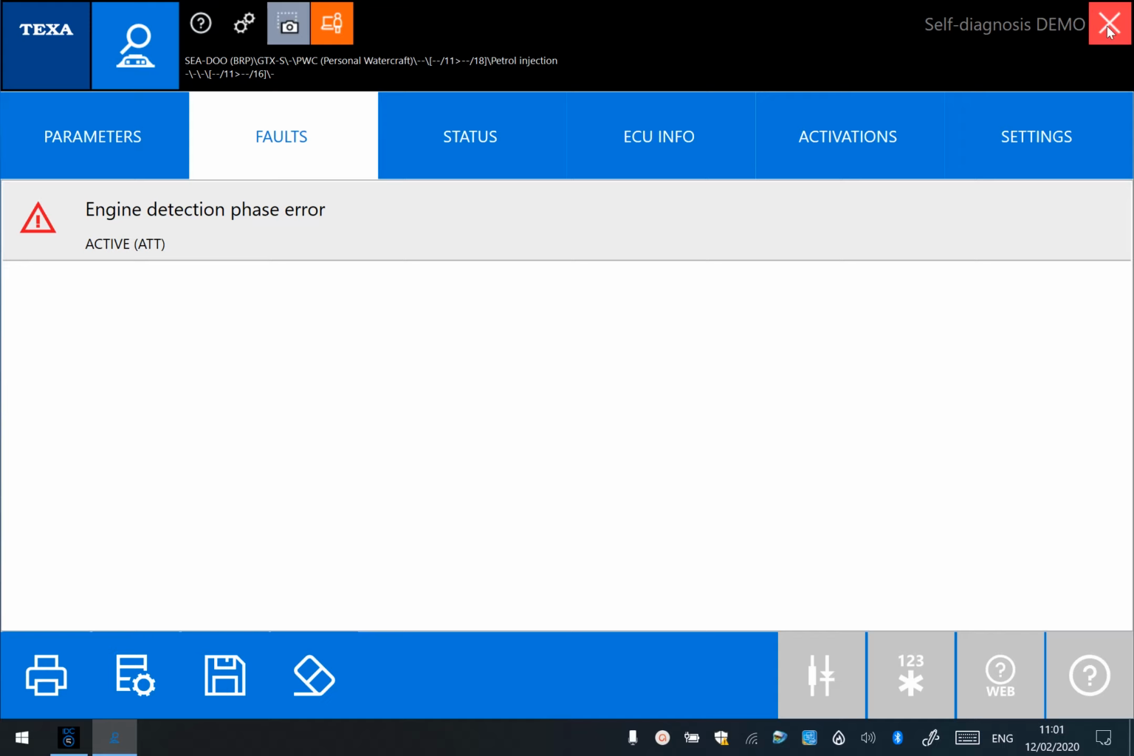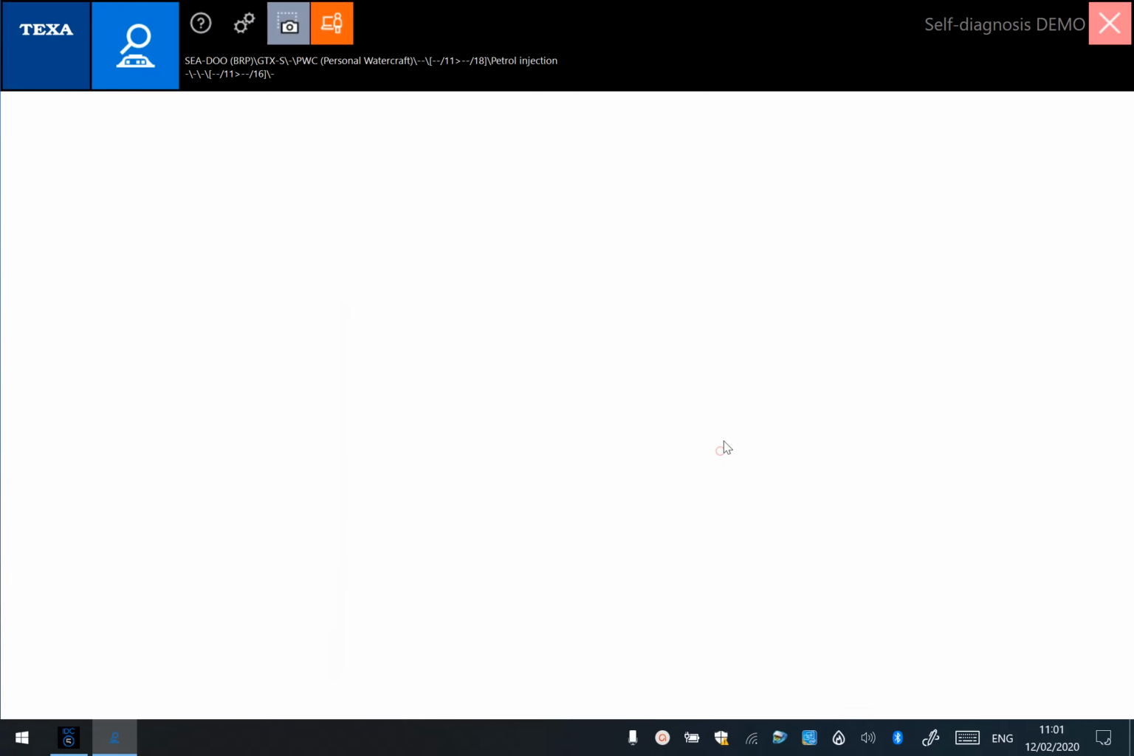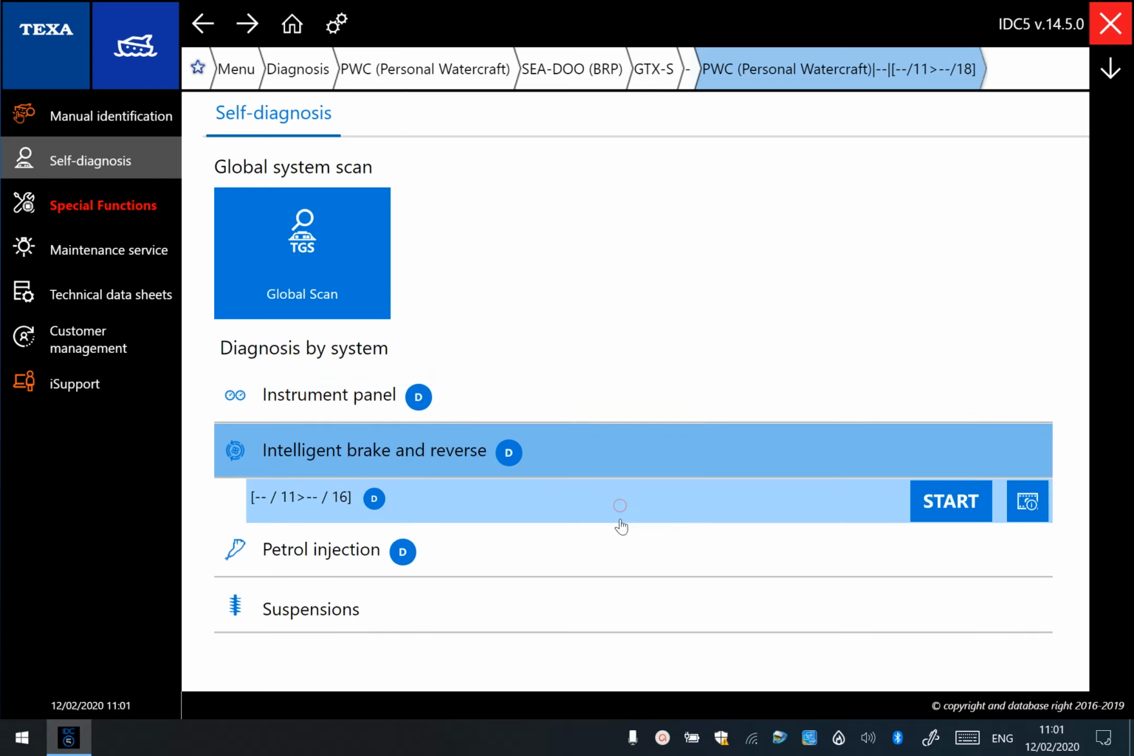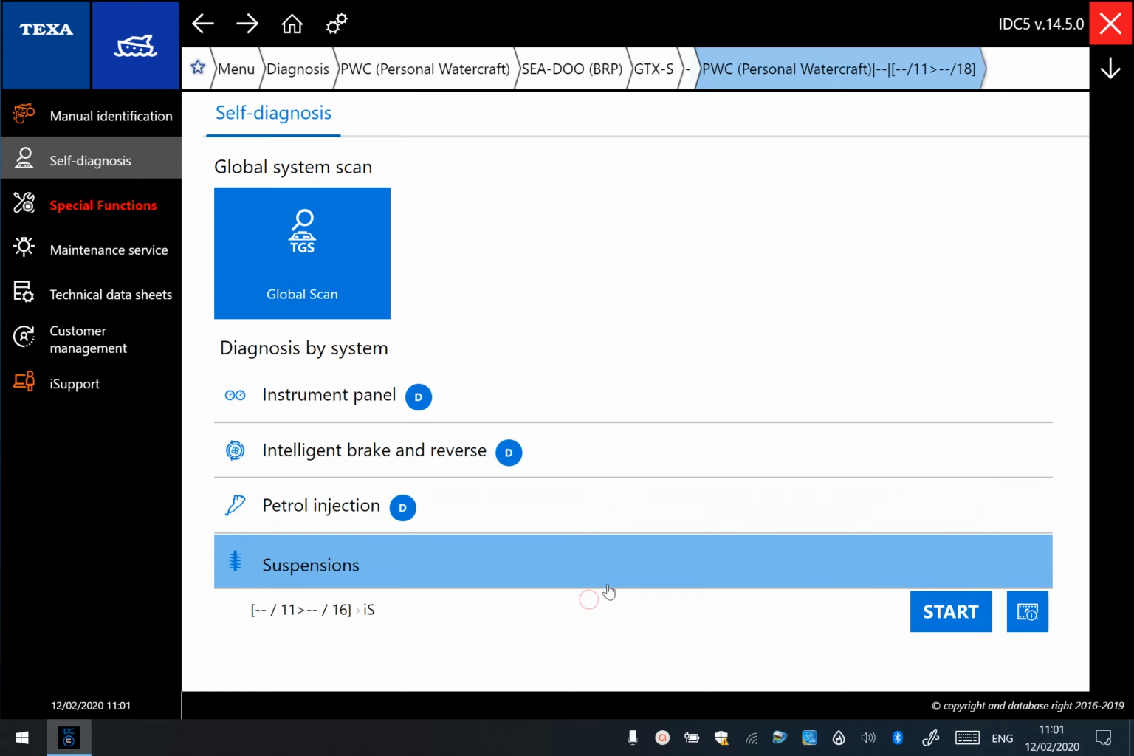So what we'll do, we'll just come back out of that and we'll head to the left hand side here. So again we could go into instrument panel, we could go into the intelligent brake and reverse, and we could go into the suspensions.